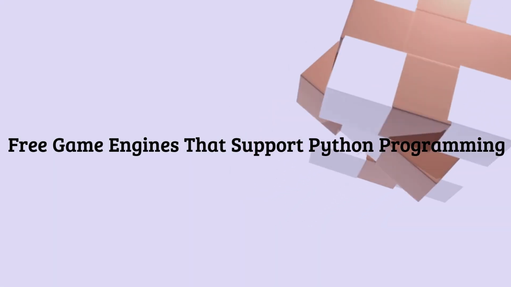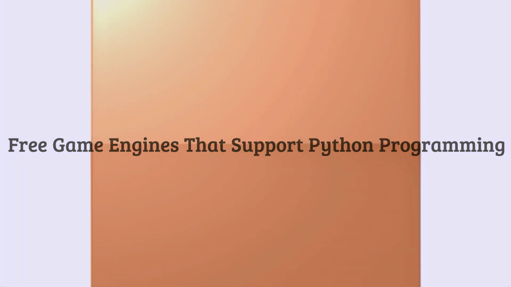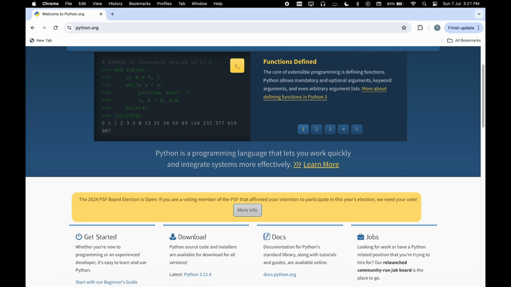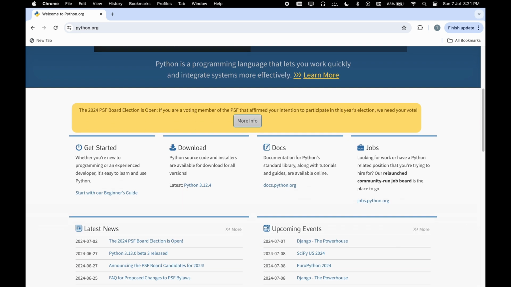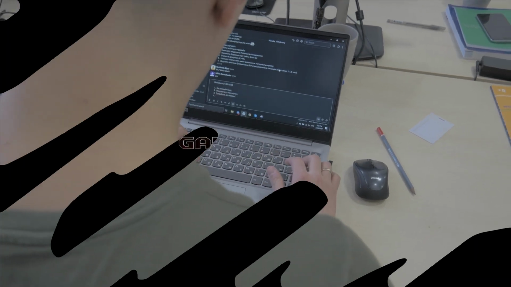In today's video, we'll explore the top 4 free game engines that support Python programming. Let's dive in. Python is a versatile programming language, popular among game developers for its simplicity and power. If you're a Python enthusiast looking to create games, here are 4 amazing free game engines you can use.